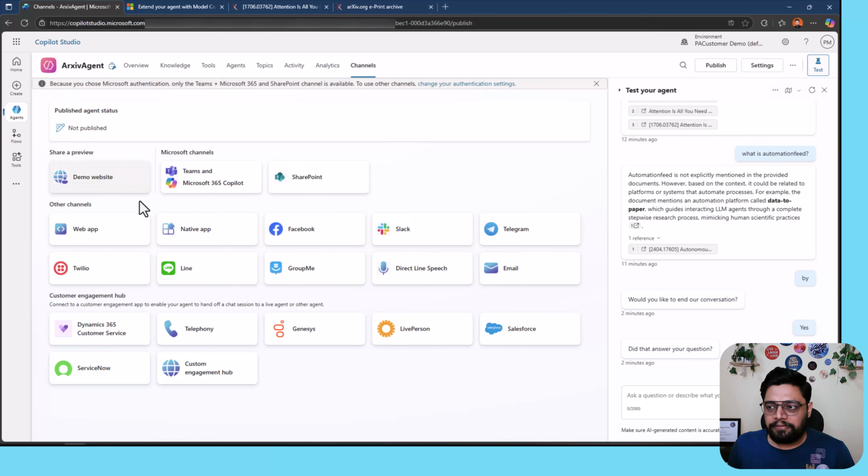So there are multiple ways here. Those ways we call channels here. So you can leverage these many channels and then publish your agent, and people can use it. So for example, a demo website, you get some URL where you can access your agent. Then you can publish it on Teams, MS Copilot, SharePoint, a web app, Twilio, Telegram, through email, through Salesforce, ServiceNow. So a lot of options are available. We will see with the demo website.